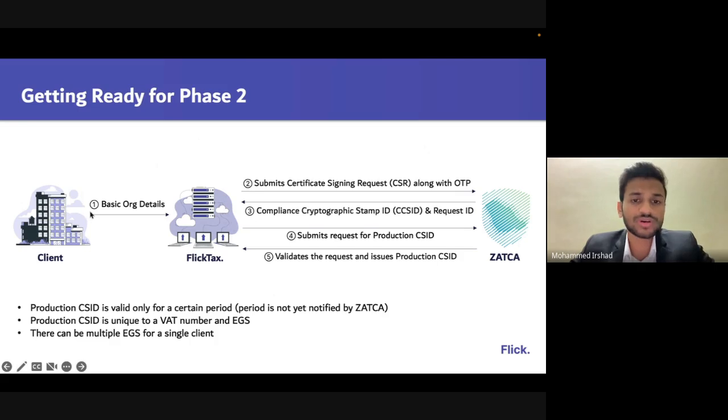They will have to do the same procedure, like the CSR document and everything, with that other EGS too, if they want to have multiple EGS. So this production ID, as I said, is unique to a batch number and an EGS, and there can be multiple EGS for a single client. I hope this is clear.